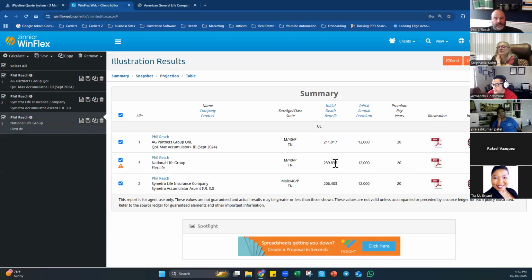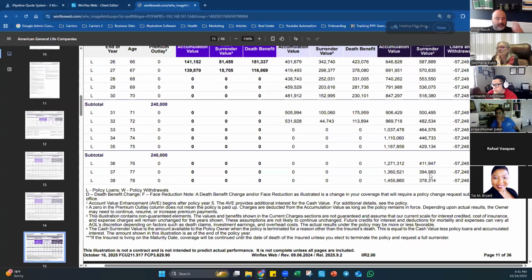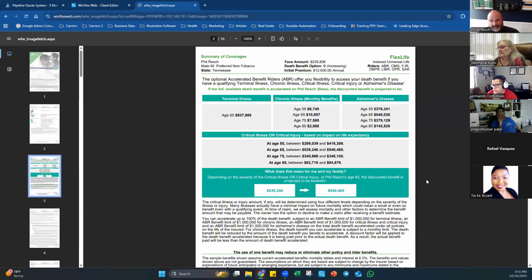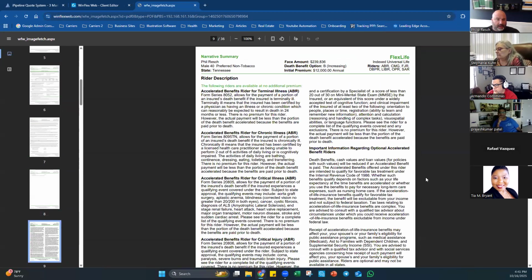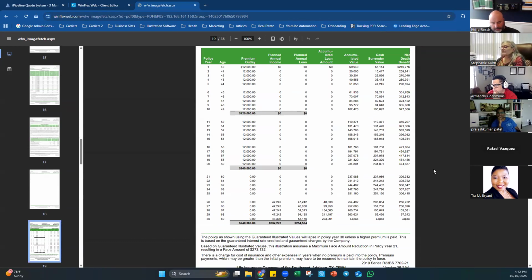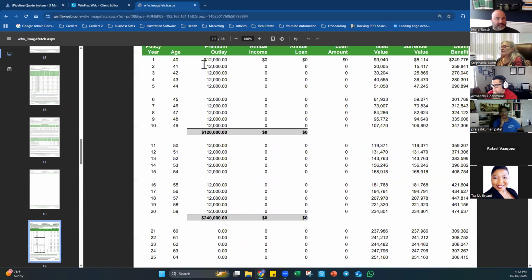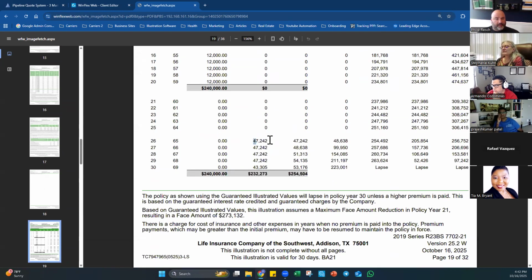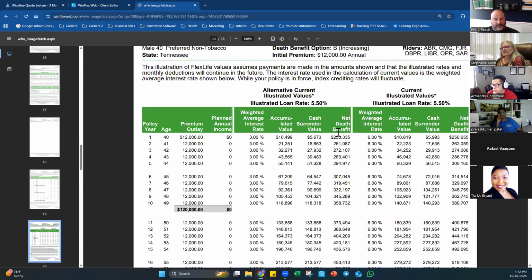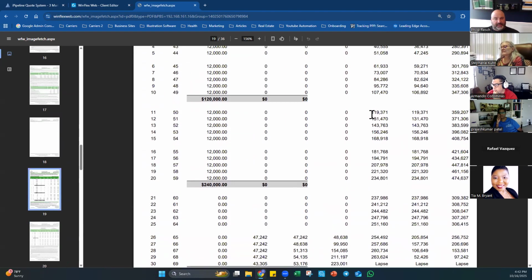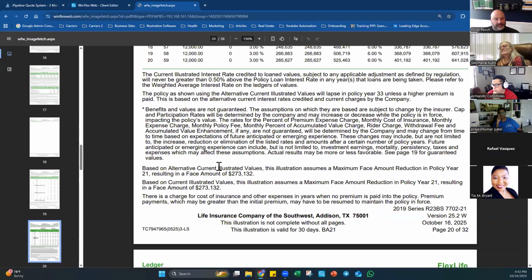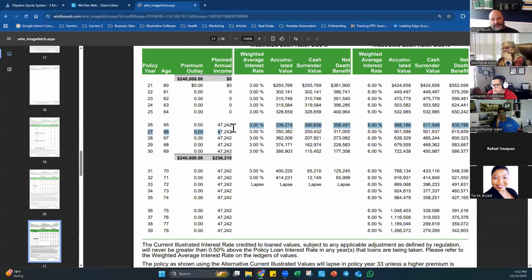Next up, NLG, a little bit higher of a death benefit. I'm going to click here. And we're going to do the same thing. We're going to look and see their money page shows up first. So notice here, 12,000, 47,242. Excuse me, that is the guaranteed column. We want the non-guaranteed. So once again, guaranteed values, that's the no-no. We want the non-guaranteed, and you'll see it's still 47,242.